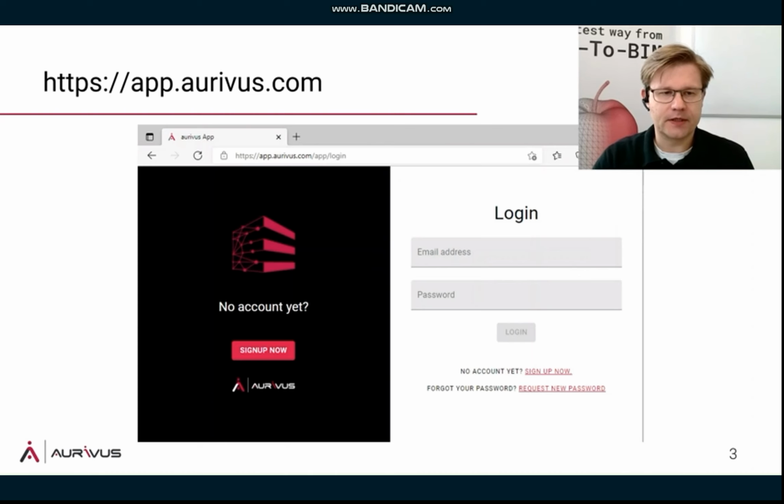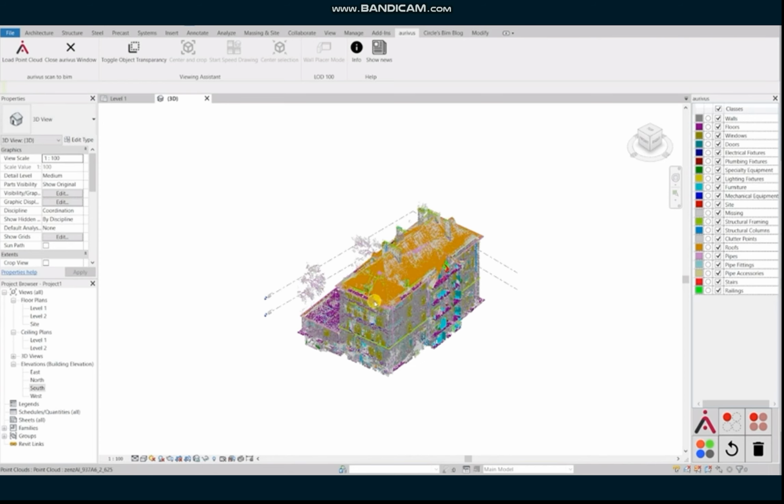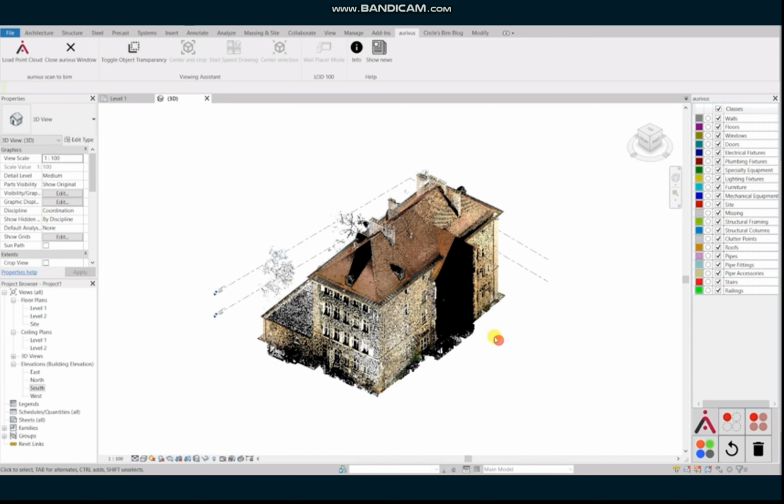All right. So let's go to the hospital example straight away. Let me open the result for you. I loaded the point cloud already into Revit. Let me show you the original color. This might be more familiar for you. So the scan is black on the inside and it's colored on the outside.